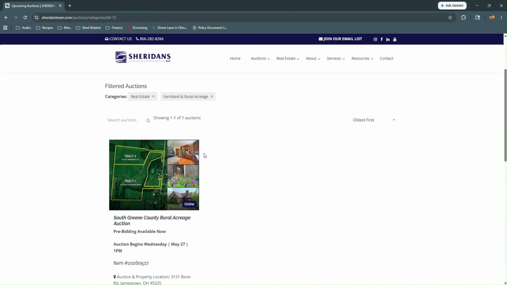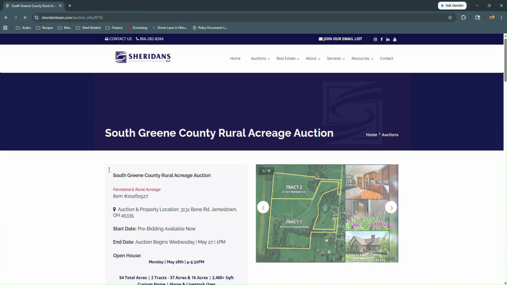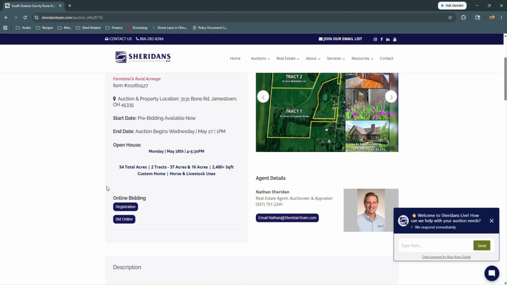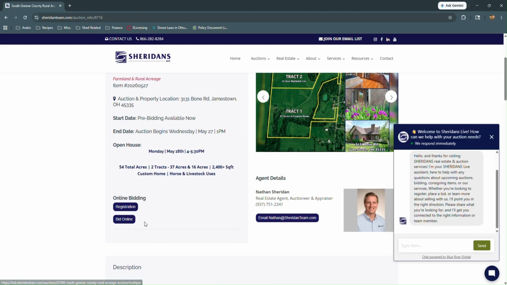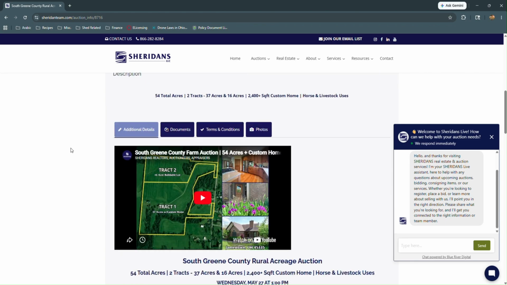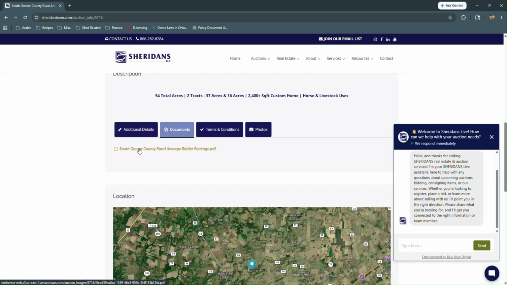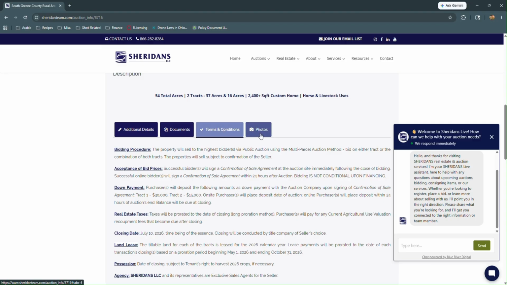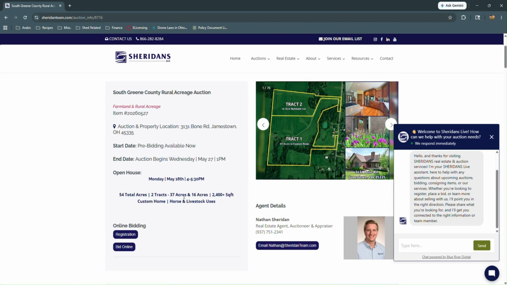As you can see, I'm currently on our homepage, SheridanTeam.com. Here on the auctions, I'm going to go to the real estate auctions and click on our current listing, the South Greene County Rural Acreage Auction. Here you can see we have the registration and the bid online buttons, as well as a full description of the auction with documents to download: the bidder package, the terms and conditions, as well as photos of this auction.